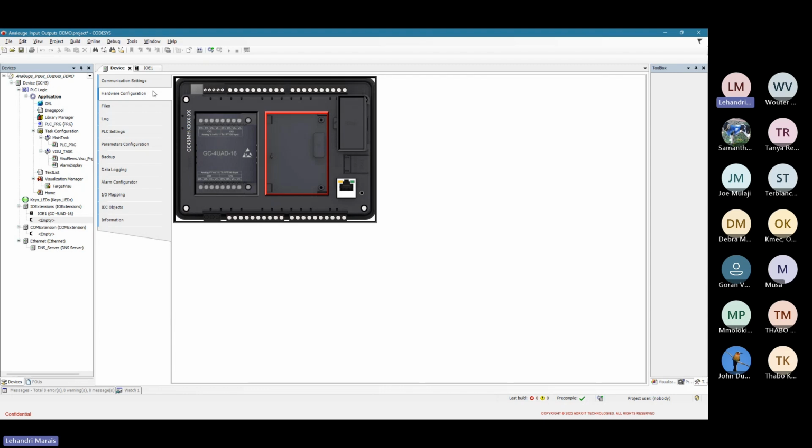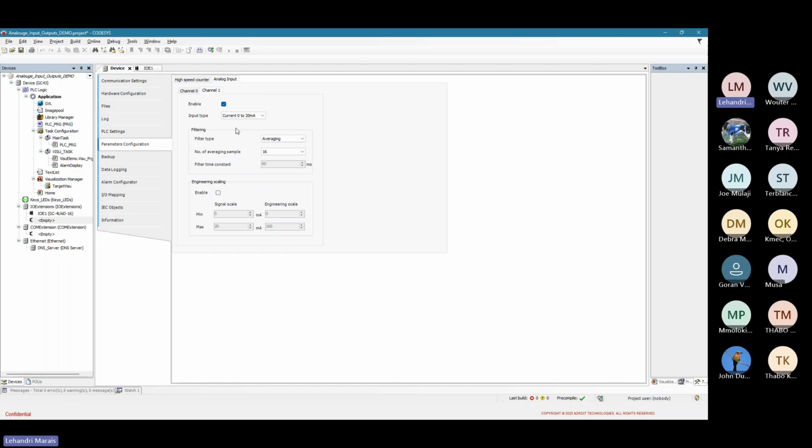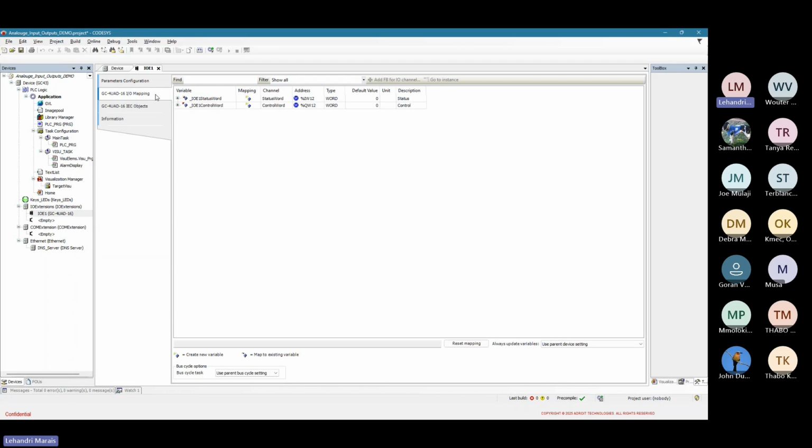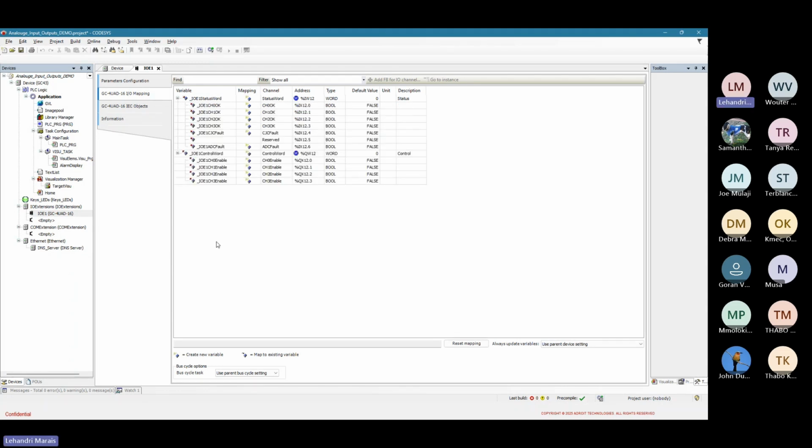For my built-ins, I don't need to program anything. I don't need to enable a bit to enable the analogs, because everything is done within your configuration itself. So everything is done in here. However, when it comes to your extension modules, as I mentioned, these IO variables are used to enable channels, because you don't have that tick box for extension modules. So this you will have to do within your program.